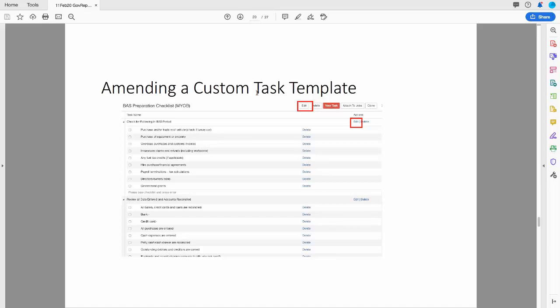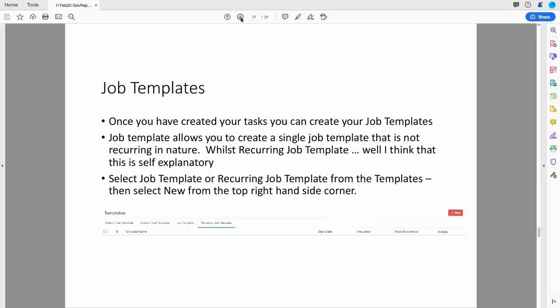Now, if you have a custom task template that you want to make a change to, you can edit your custom task template. So in this one, we have the BAS preparation checklist for MYOB, and I'm going to edit this task here. So each task will have its own edit area. So once I click on the edit here, it will take me in there to be able to make changes.